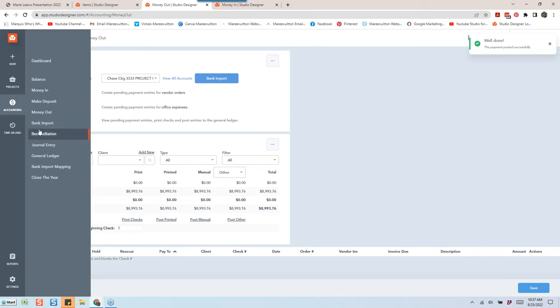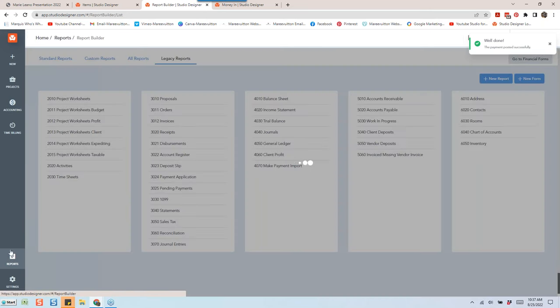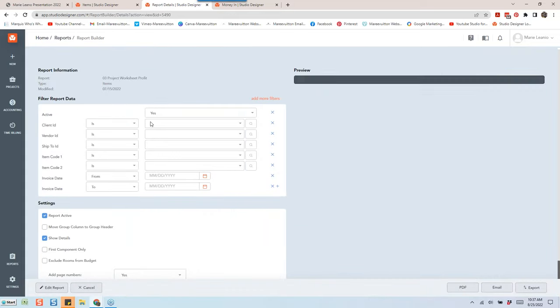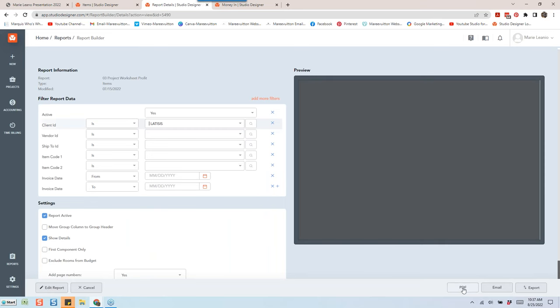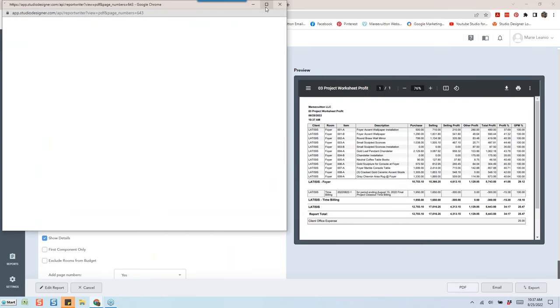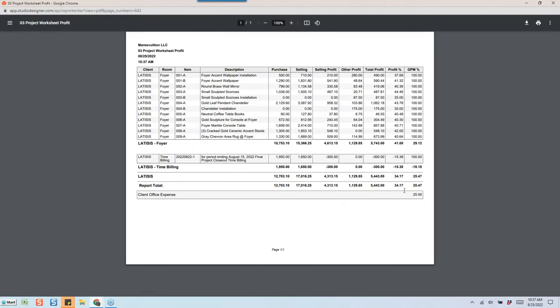Now watch what happens when I pull that report. So this is that same report, you guys, but see now it has a 25 office expense. I'm not billing the client for it, but anytime I spend anything for a client, whether it's samples that I'm going to keep forever in the office, whatever you want charged to that job, put that client in that money out entry, and it will account for it.